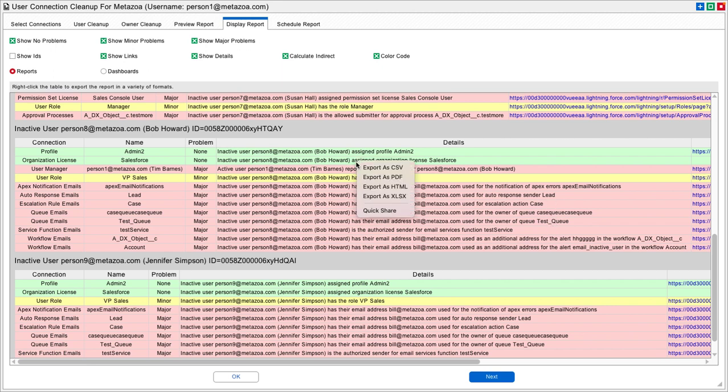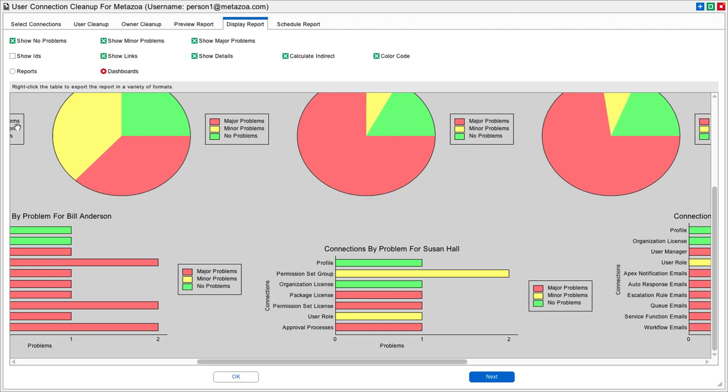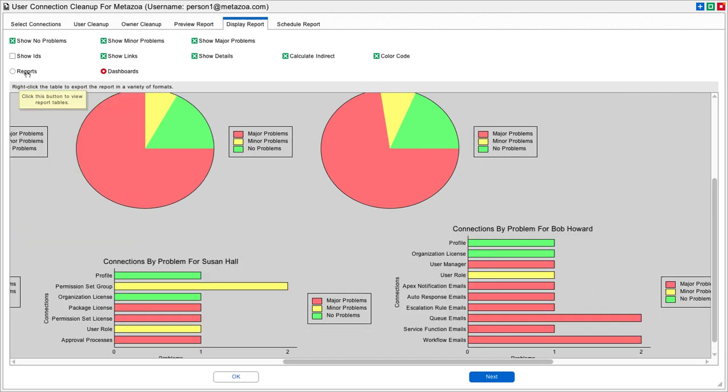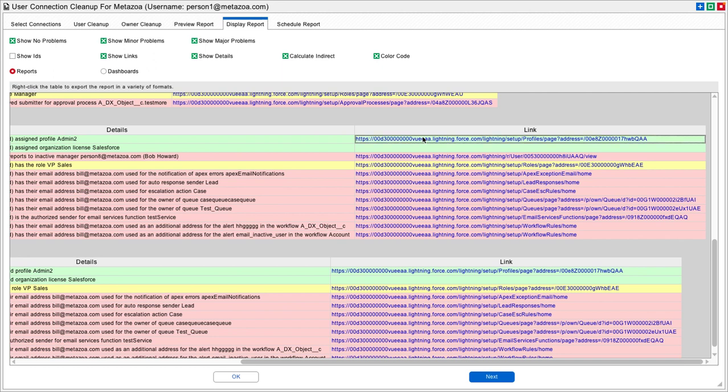You can export this report in a variety of different ways, and we also have really nice dashboards for presentation or review. If you go back to the main report, we have a lightning link that will take you directly to Salesforce so you can address each one of these problems.